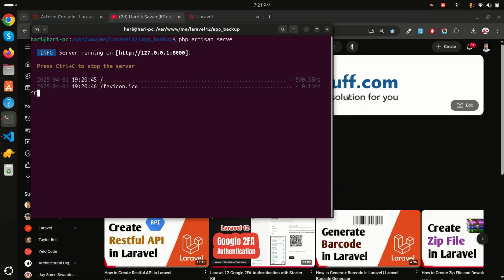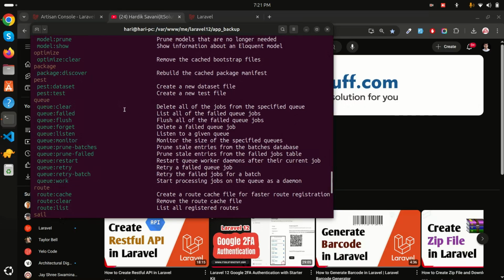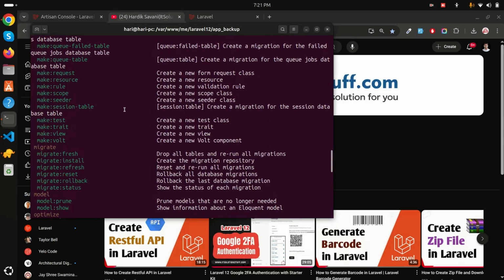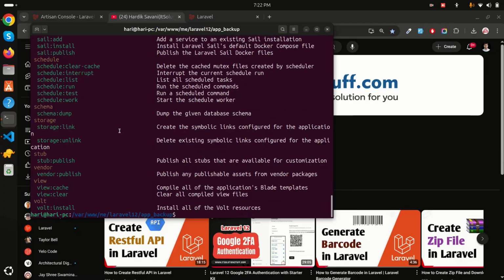So basically, I already downloaded a fresh Laravel application, so I will say php artisan list. You can see that there are lots of predefined commands by Laravel. In the same way, we can create our own artisan command using artisan.